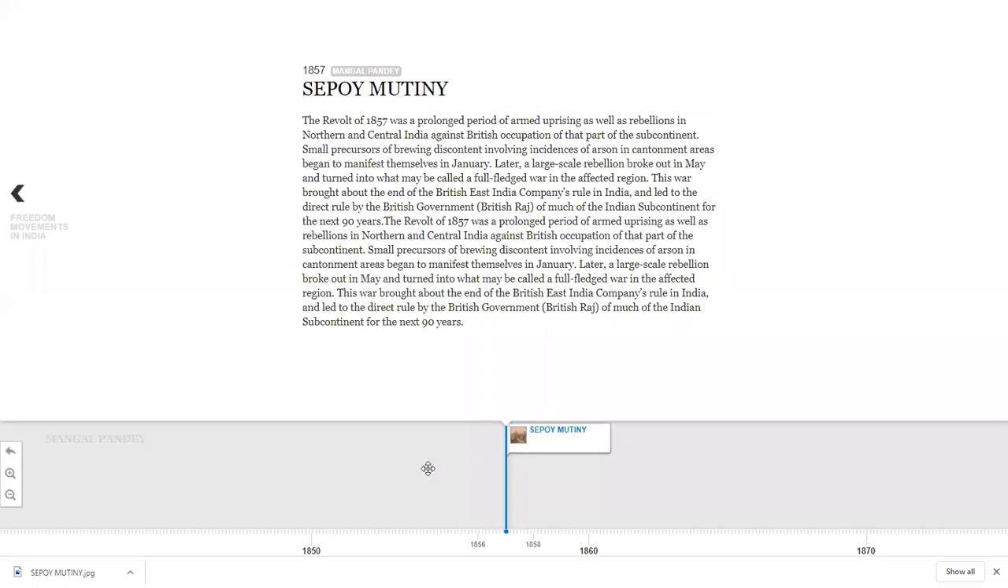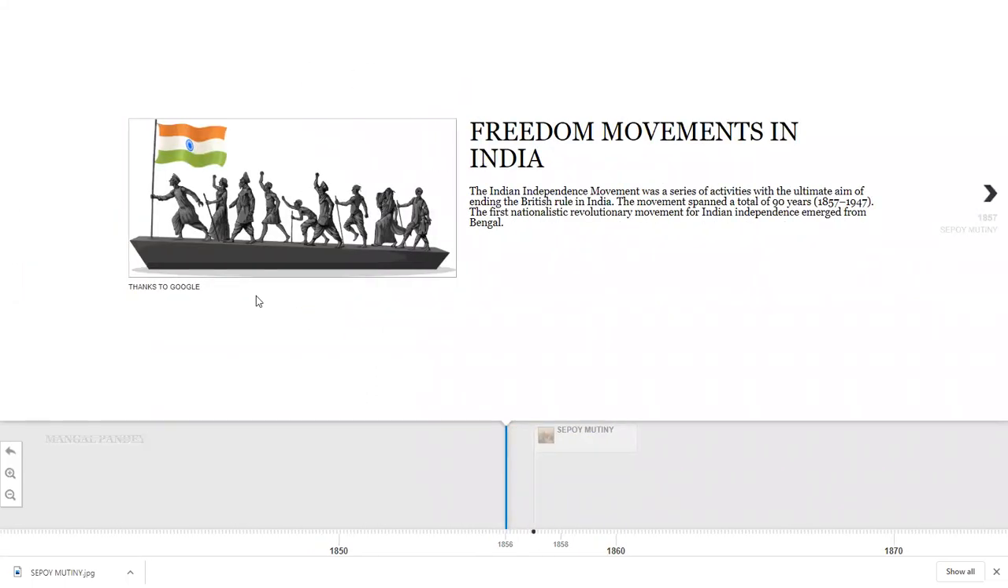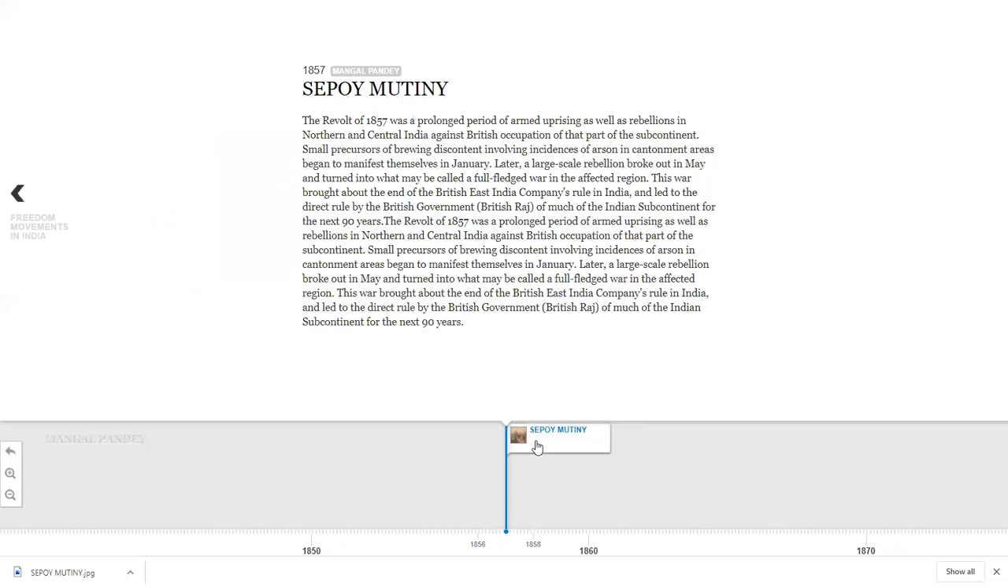So this is the difference between copying the image address in the media, and the thumbnail we have added. And you can see that straight away, I've given a tag here, Mangal Pandey. So it is in the watermark.